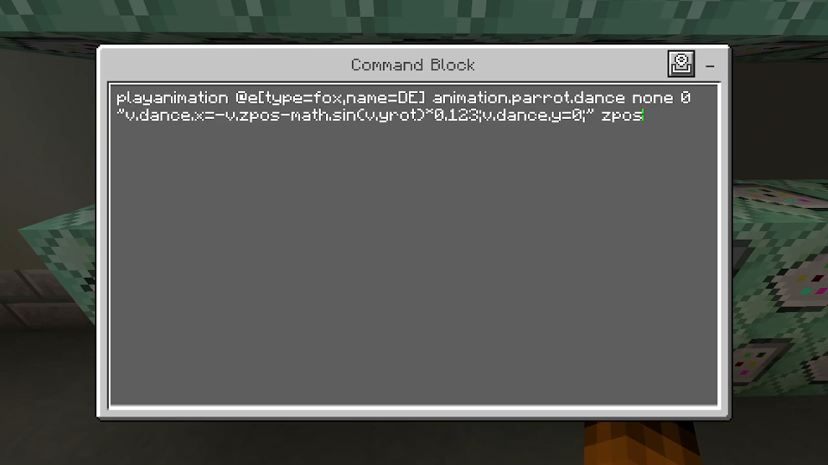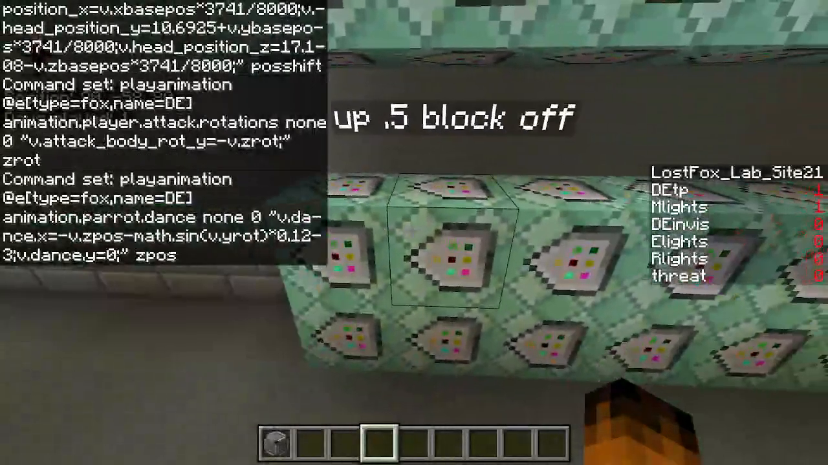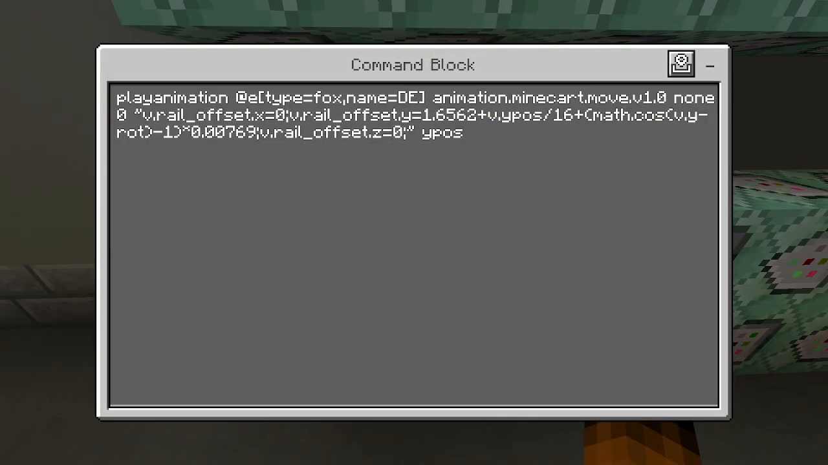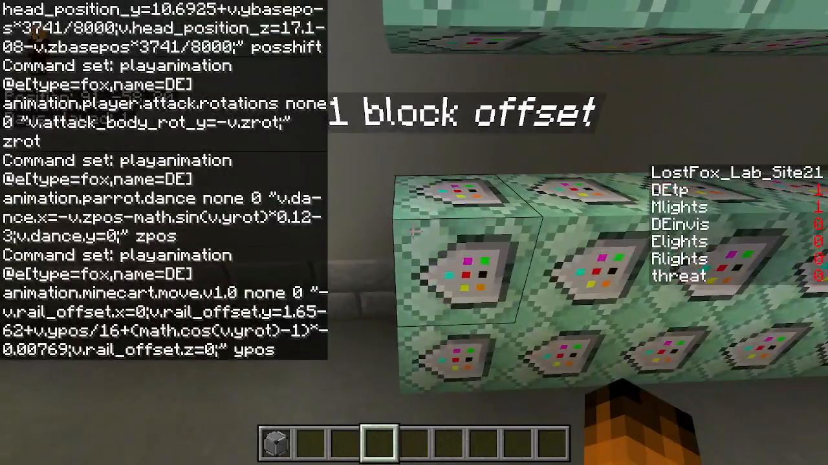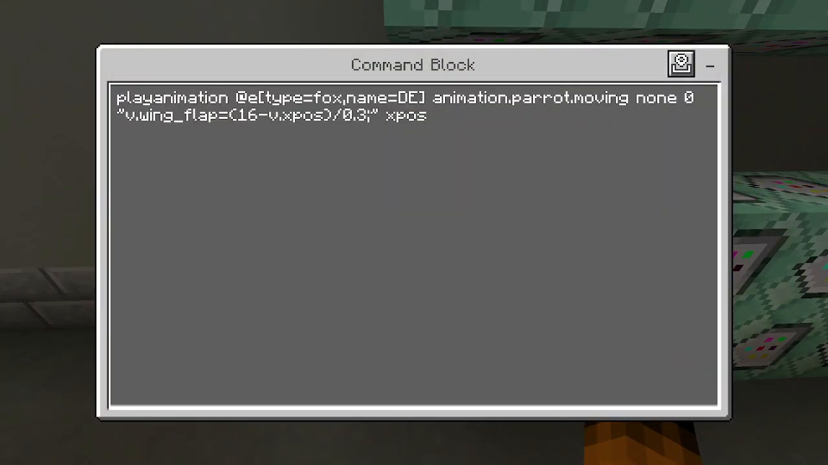Again, a little more aligning. Now this one is putting the fox up by 0.5 blocks, so it is aligned to the block grid. And lastly, this is offsetting it by 1 block, so it's aligned to the grid.